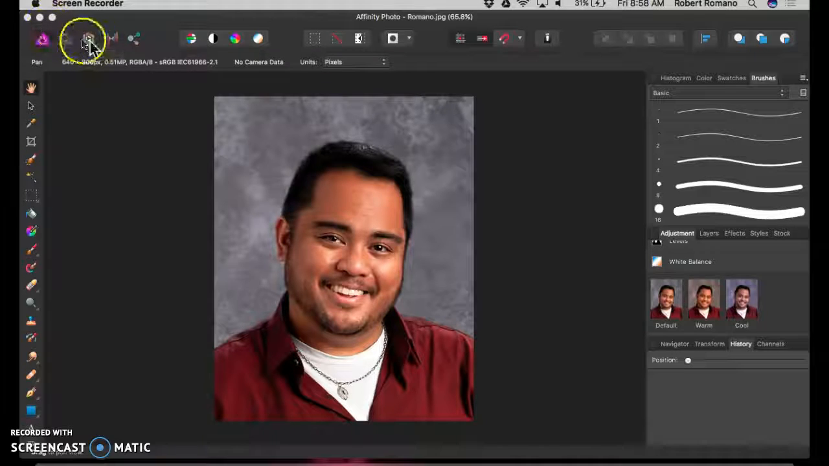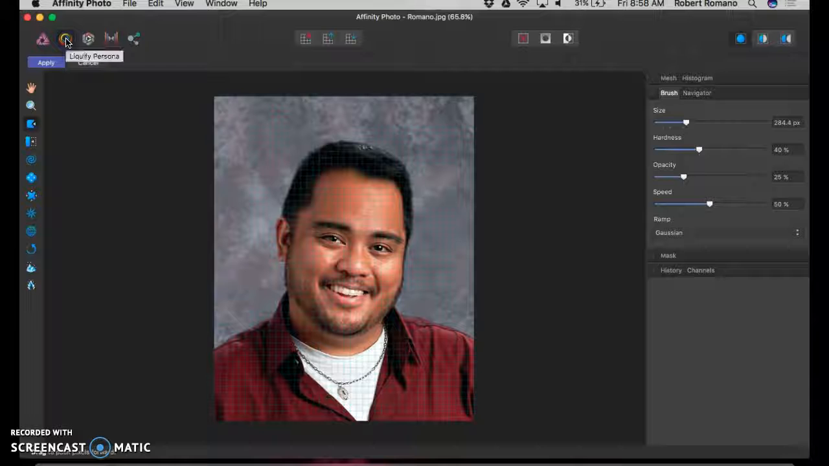If you go up to the top of your page, you'll see Photo Persona and Liquify Persona. Liquify is what we're going to be doing today. You'll notice immediately all your tools to the side change. And Liquify is named Liquify because, very specifically, it turns your picture into a liquid.